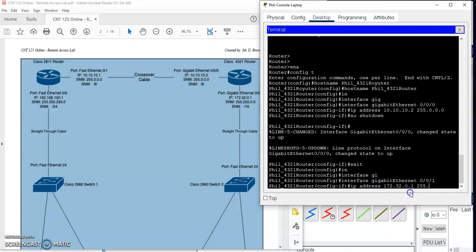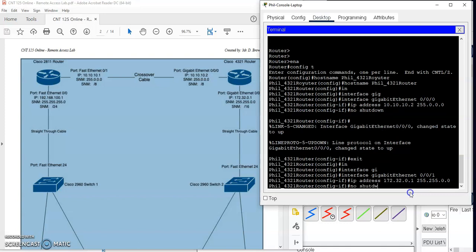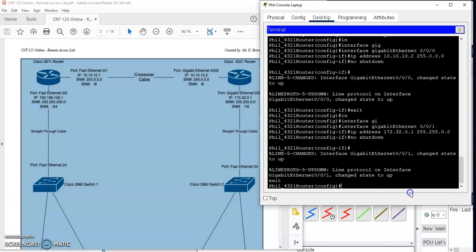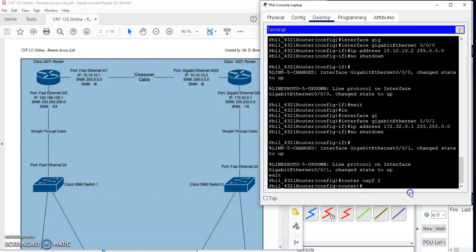172.32.0.1. Subnet mask default B. No shutdown on this guy. Okay, so there's my interfaces. Router OSPF 2. Network on this one.